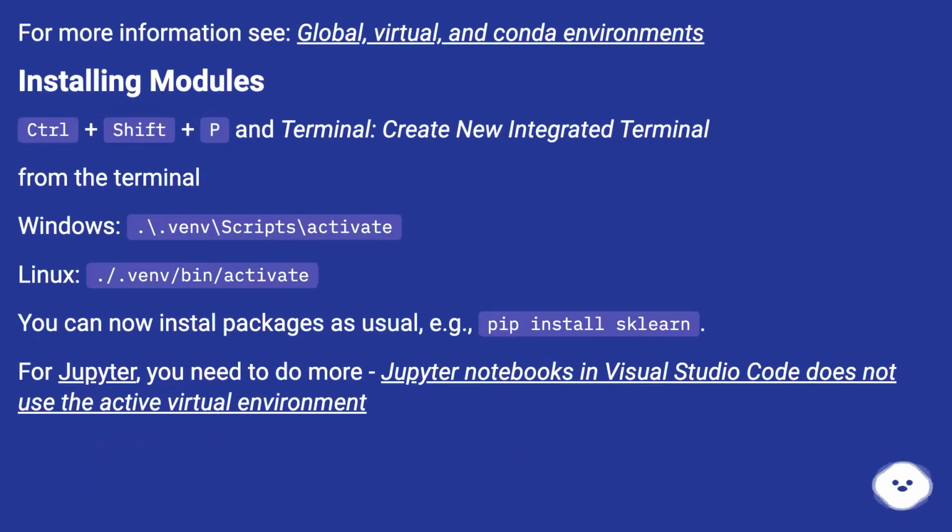For more information see Global, Virtual, and Conda environments. Installing modules. Ctrl+Shift+P and Terminal: Create New Integrated Terminal. From the terminal, Windows: .venv/scripts/activate. Linux: .venv/bin/activate. You can now install packages as usual, for example, pip install sklearn.